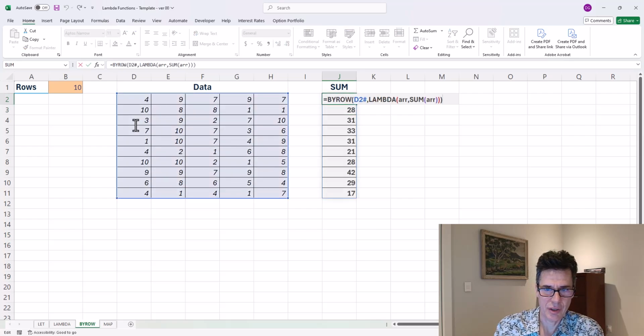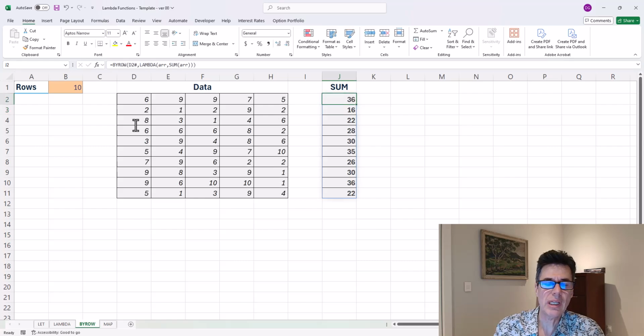And what this does is it takes each row of data, and in my case, it's going to add them up. There are some other ways to do that. We could use INDEX, we could use all sorts of things, but this is a really straightforward way to add up the data here in a single row.